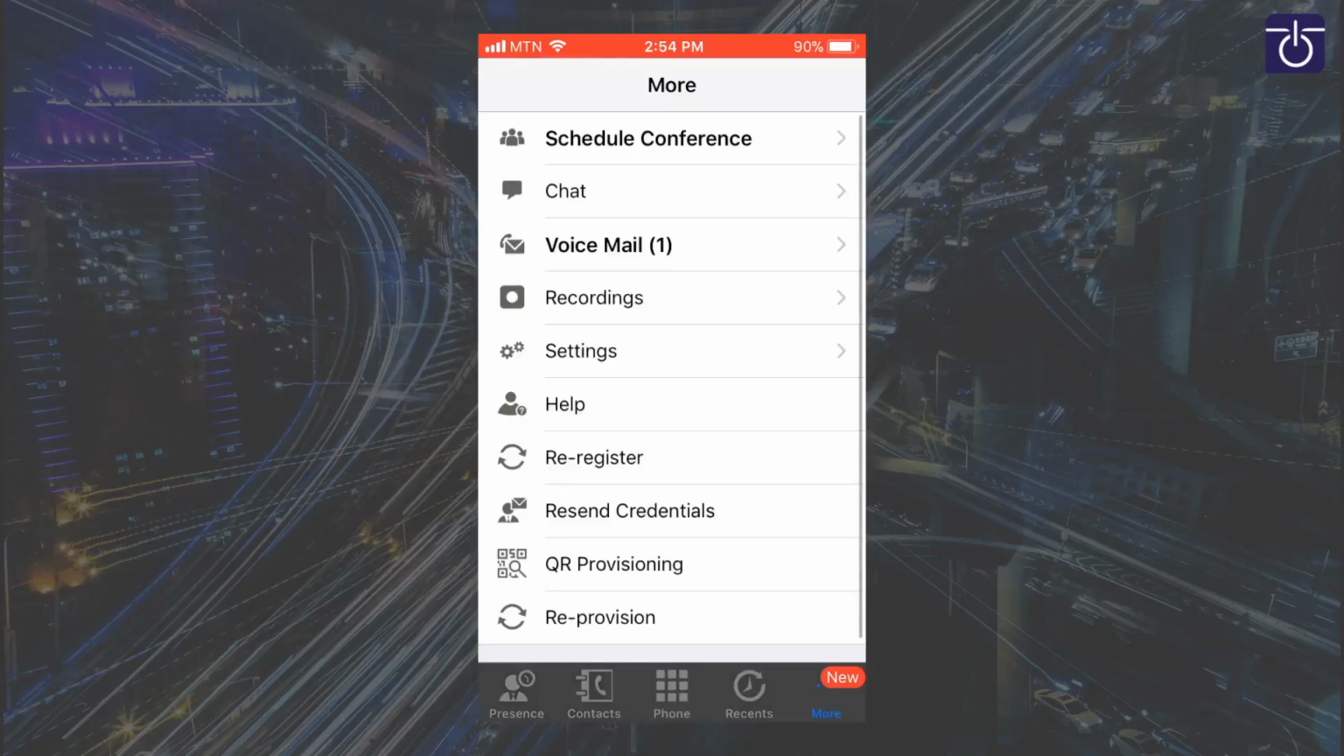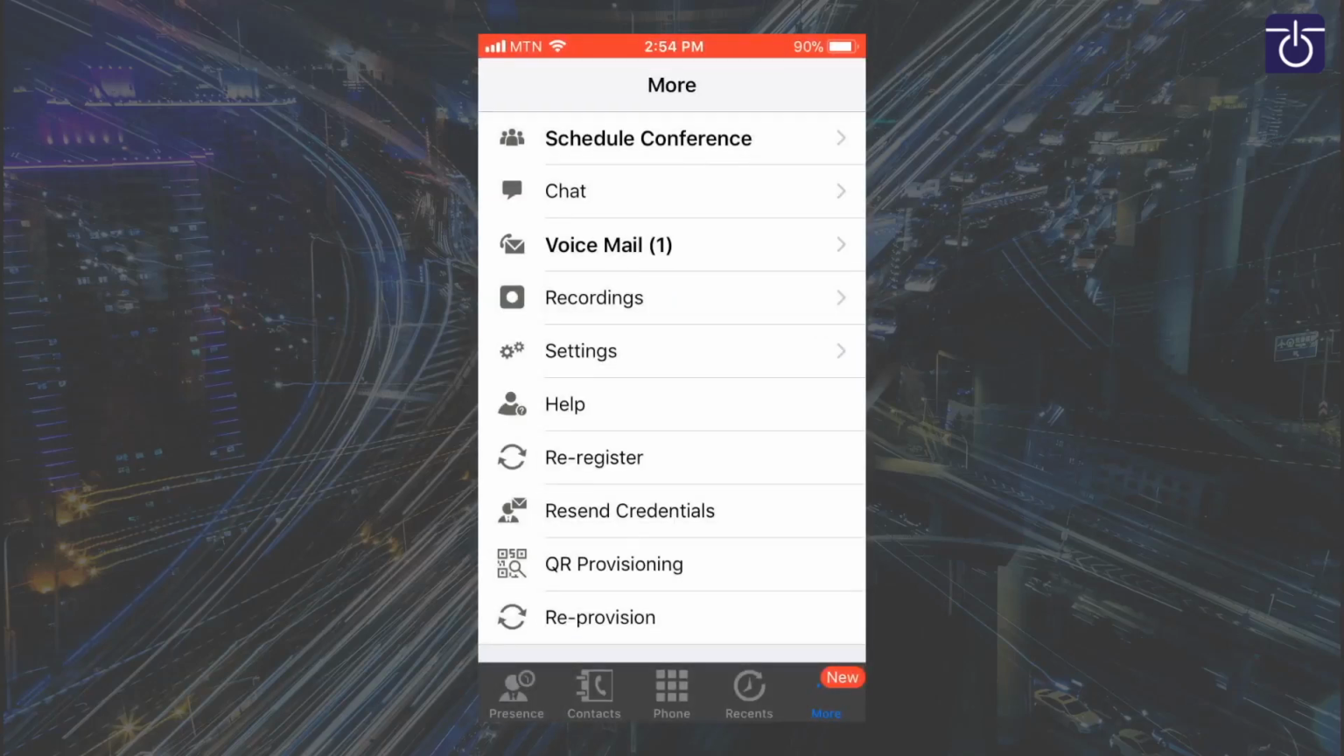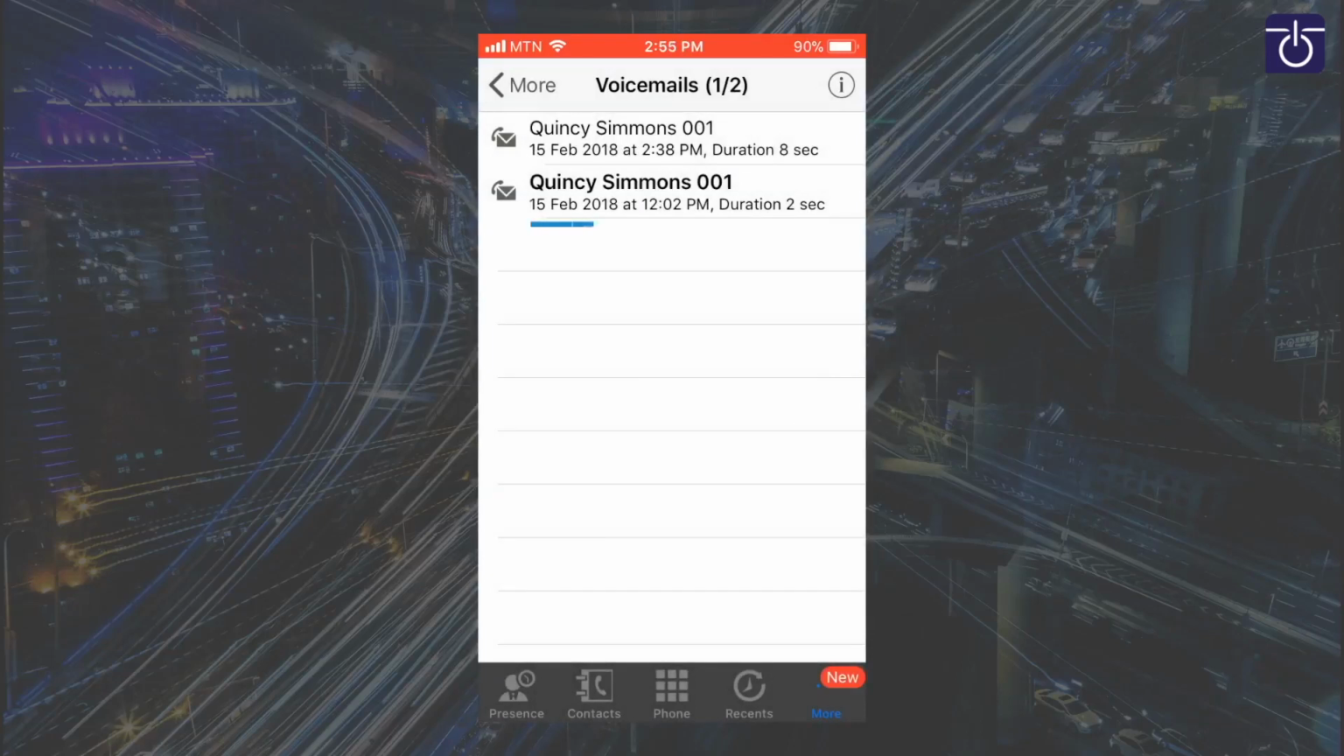In the corporate environment, we all know how disastrous it can be to miss an important message. 3CX has made accessing your voicemails from the client easy. Not only are your voicemails forwarded to your email, they are also clearly displayed in the voicemail section, along with the contact information of the person that left the message, as well as the time and date.